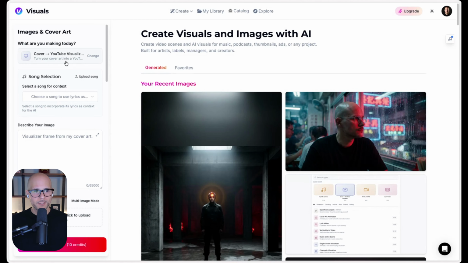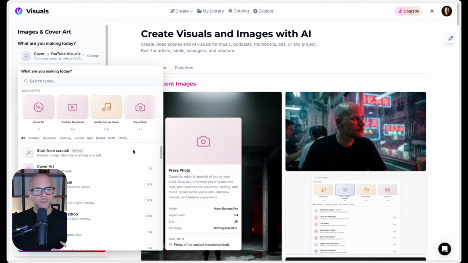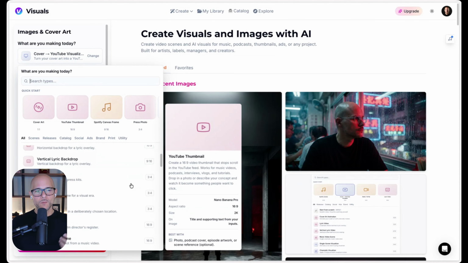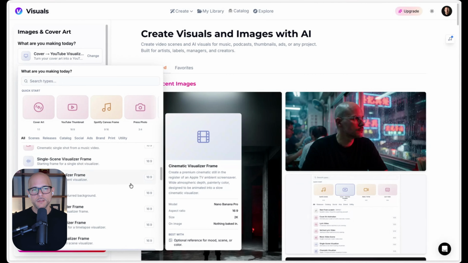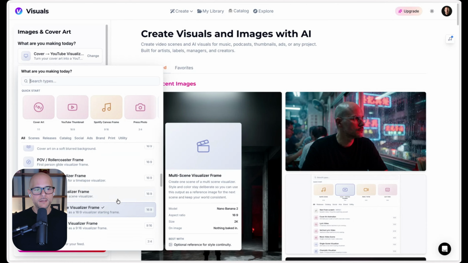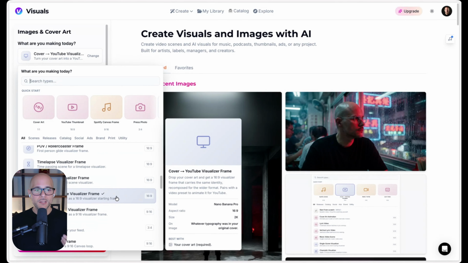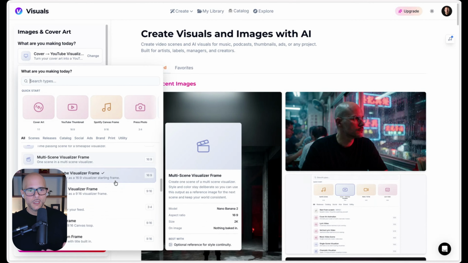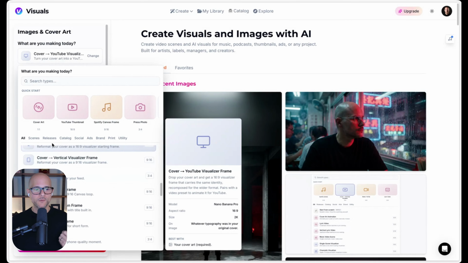I can upload my cover art and it'll reframe it automatically. If I click on change, you're going to see we have an entire library. There's roughly around 40 different presets that you can use to generate for your music or for your podcast or an interview, or if you need a press photo, or if you want to come up with scenes for a video, or ads.